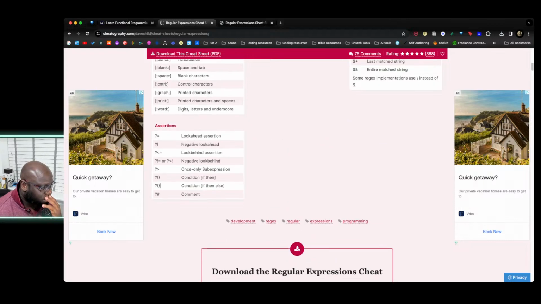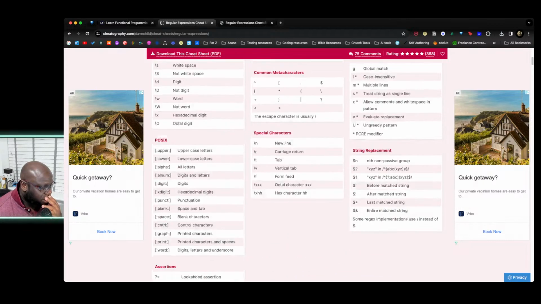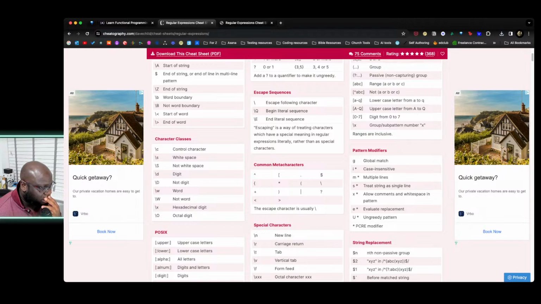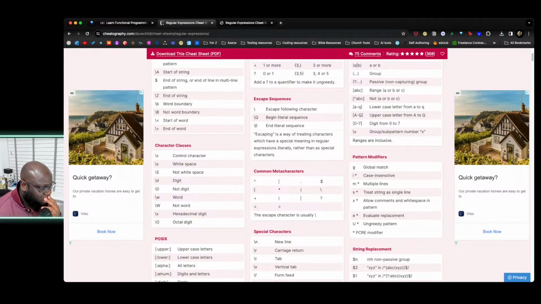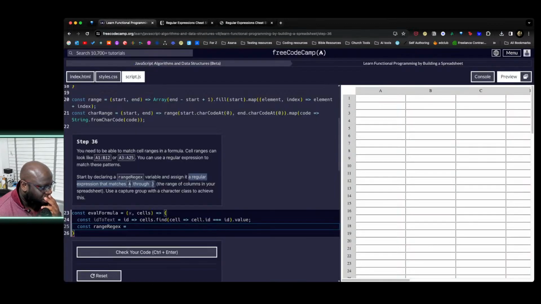So I think it's just this. I think this is the character class, and so I want that. So I want square brackets A to J.